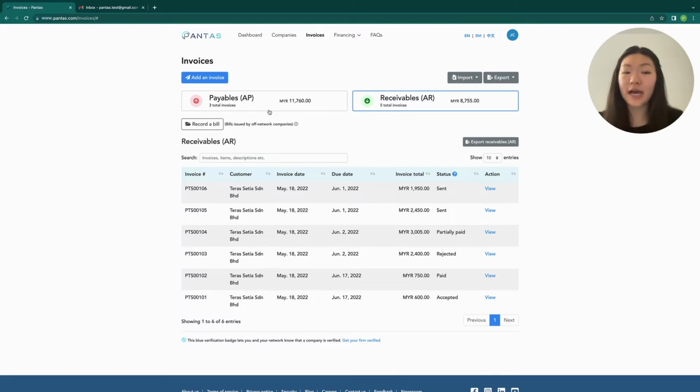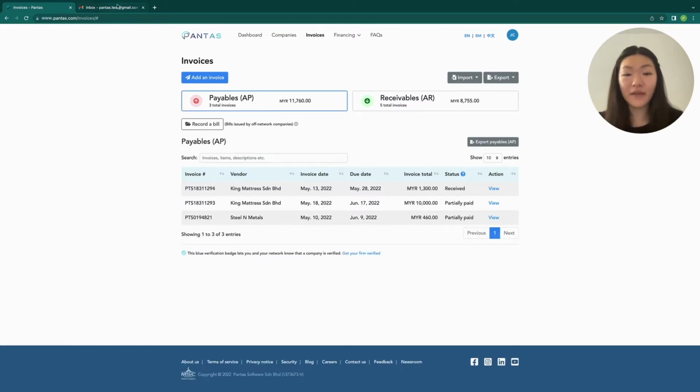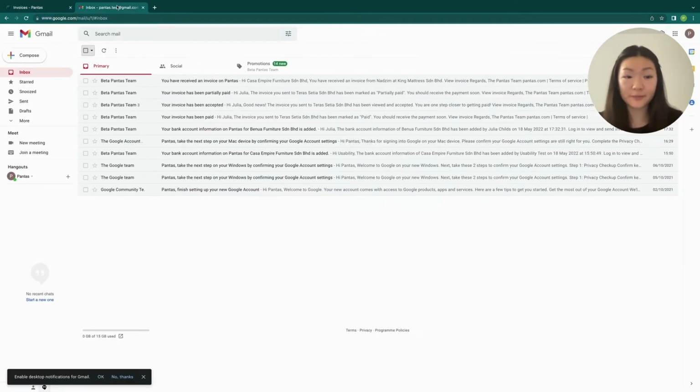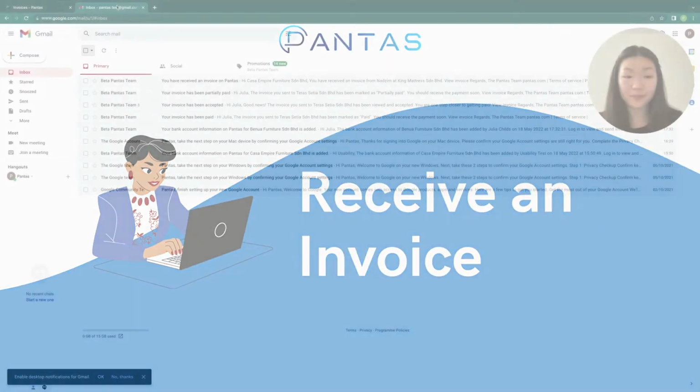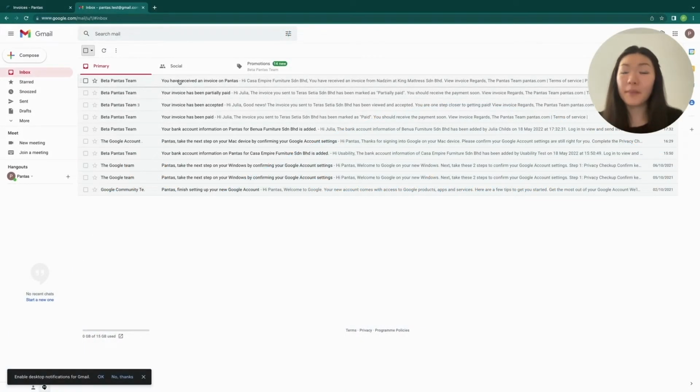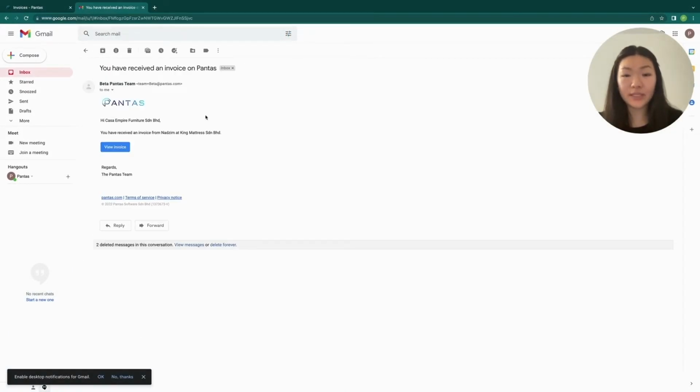So let's move on to how you would receive, accept, and pay for an invoice from your supplier. Traditionally, a buyer will receive a PDF invoice and manually process it through data entry. When it's time to pay, the buyer will have to dig through the invoice just to find the payment information. Sometimes they even forget about the invoice. However, with Pantas, this process is made easy, efficient, and seamless.